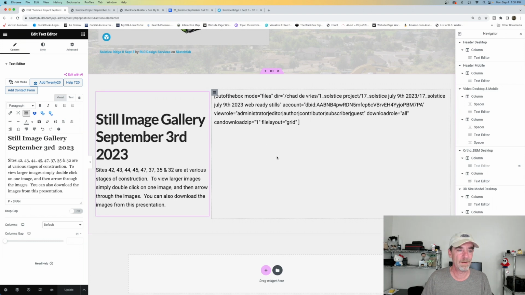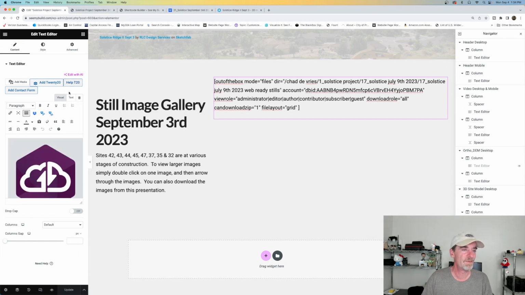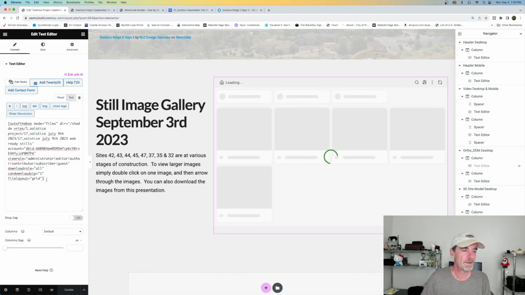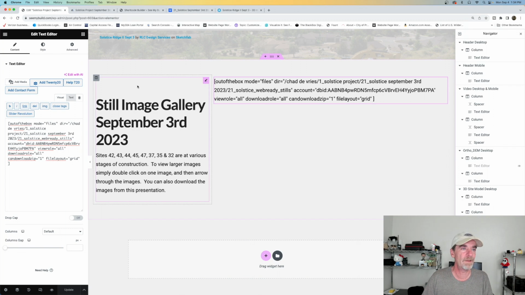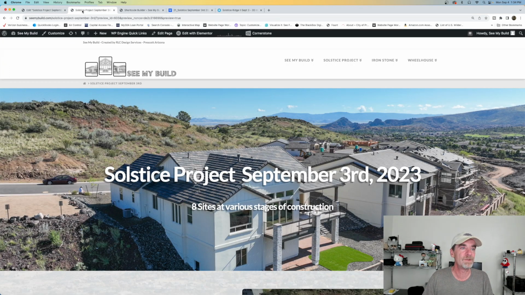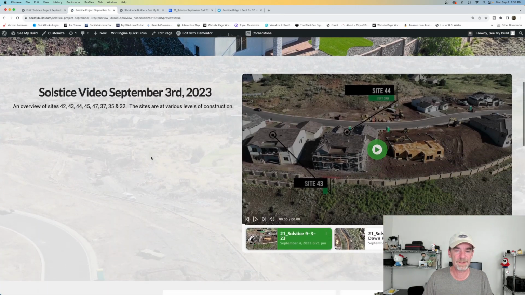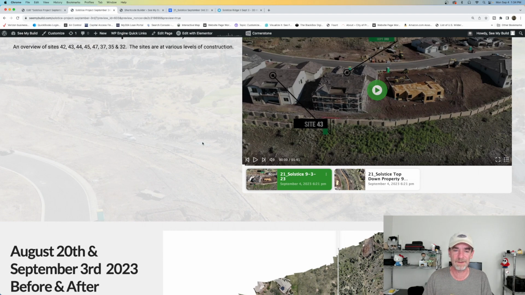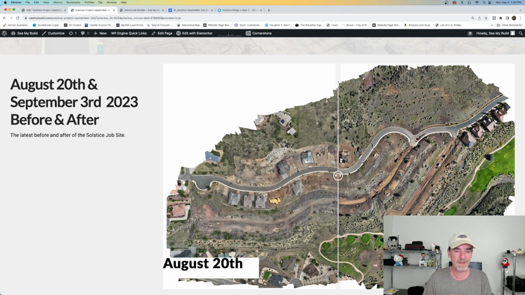And here we are at the still image gallery, and there's the symbol for the before and after. Here we go, we're going to just put the new one in there and hit update again. Now that we've done the update, let's go check up here once more. We'll do a refresh. Okay, September 3rd, that's it. Solstice video, September 3rd. This one contains 2 videos, which is what we were going for. Our before and after ortho mosaic, dates changed.